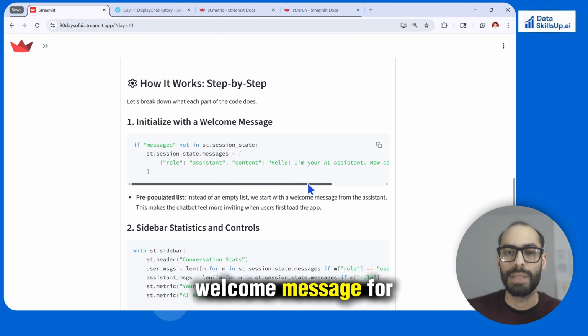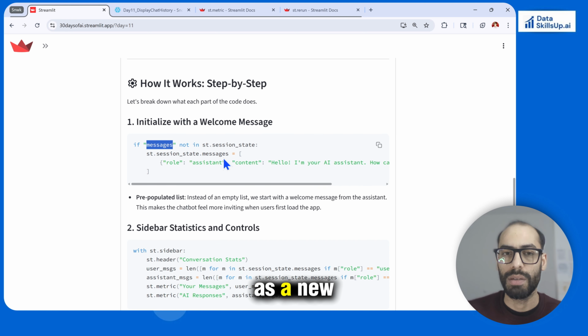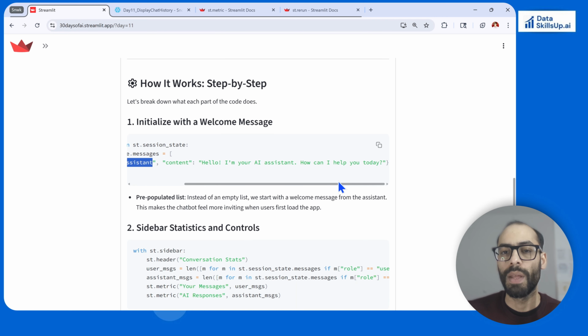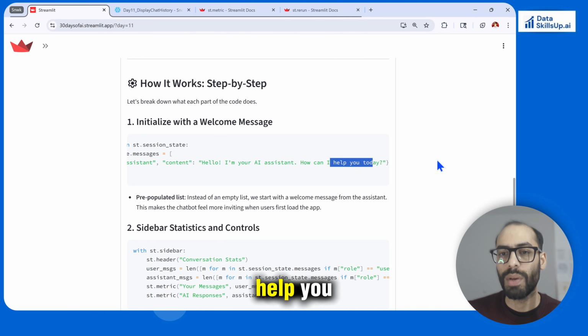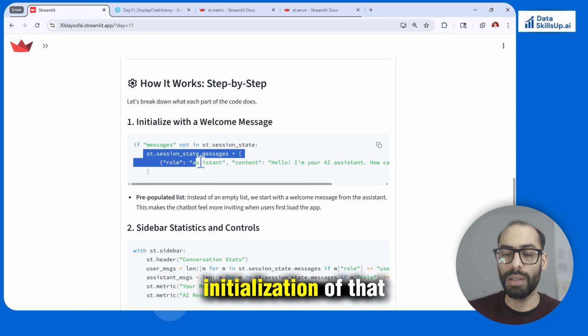First, the welcome message. For the welcome message, we are just initiating messages as a new variable in the session state. By default, the value has a role. There could be two roles, either assistant or user. For the assistant, it will say, hi, I'm an assistant, how can I help you? This is the welcome message, initiated by default.